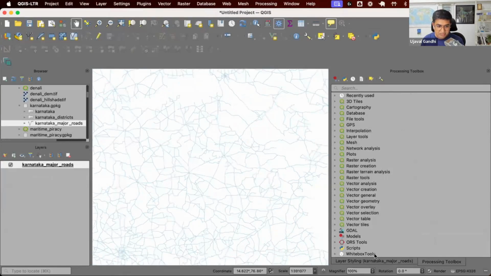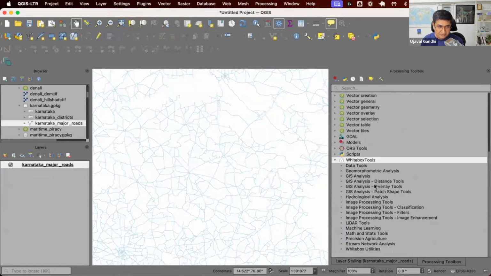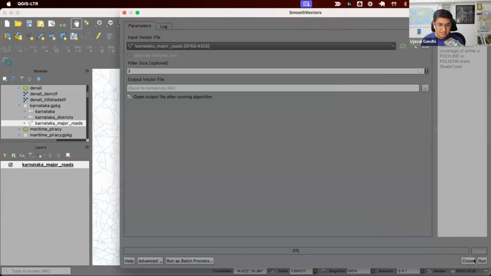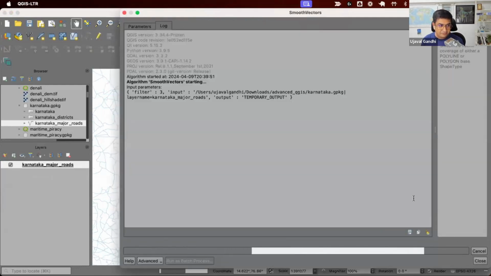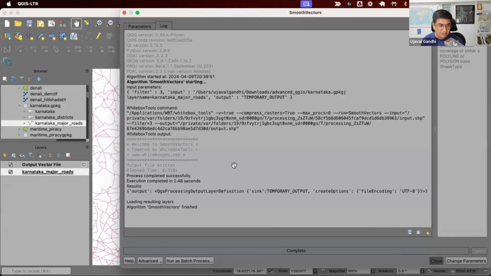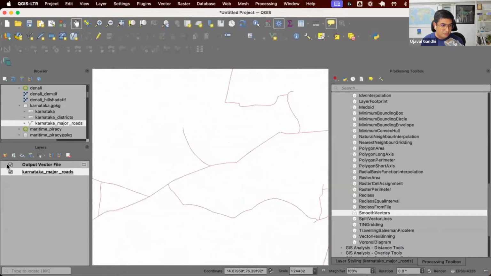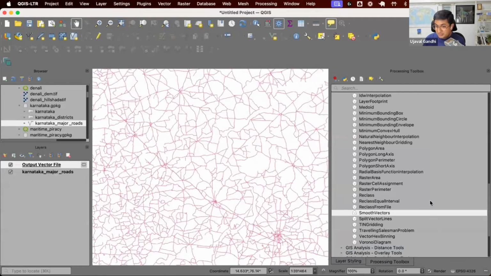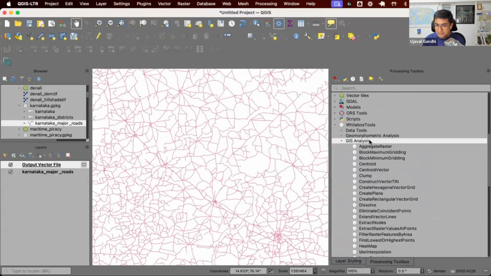You have all the rows. I want to smooth that. So smooth vectors. Let's run this. And you can see your smooth output. So you can see this one is the smooth version of this. You can see some changes here. And again, you can see it was very fast. So do check out this plugin. I think this is really useful.